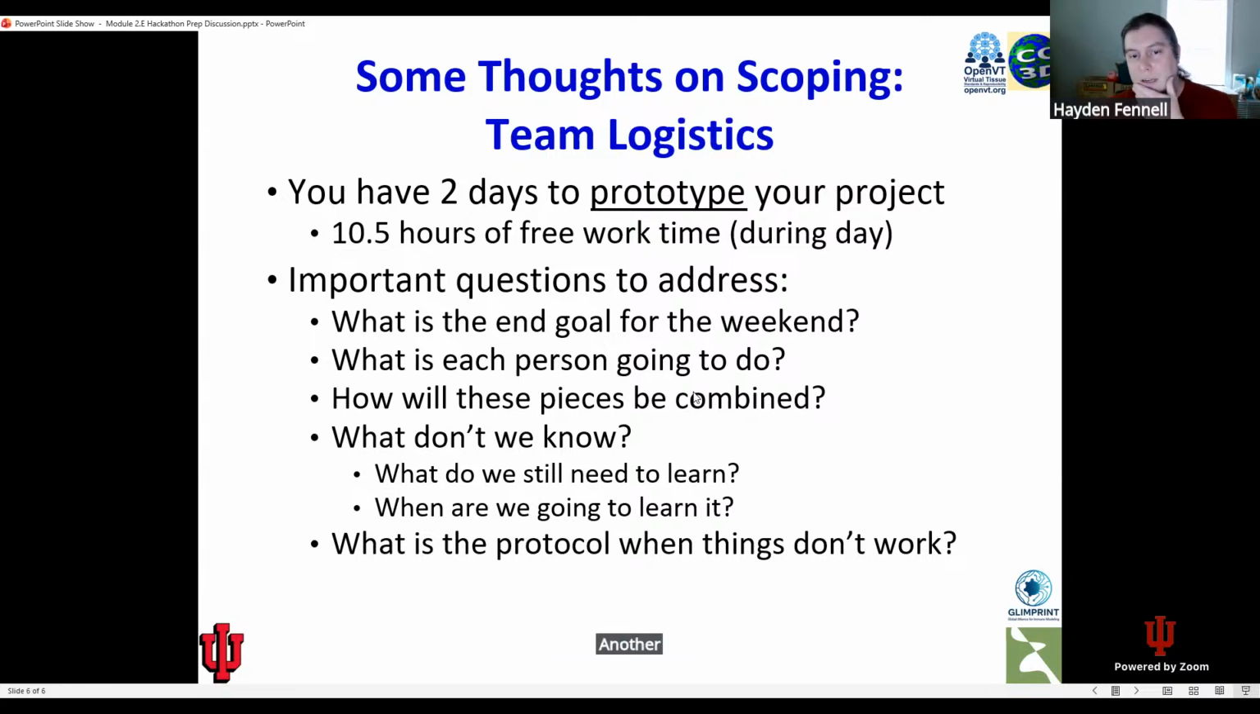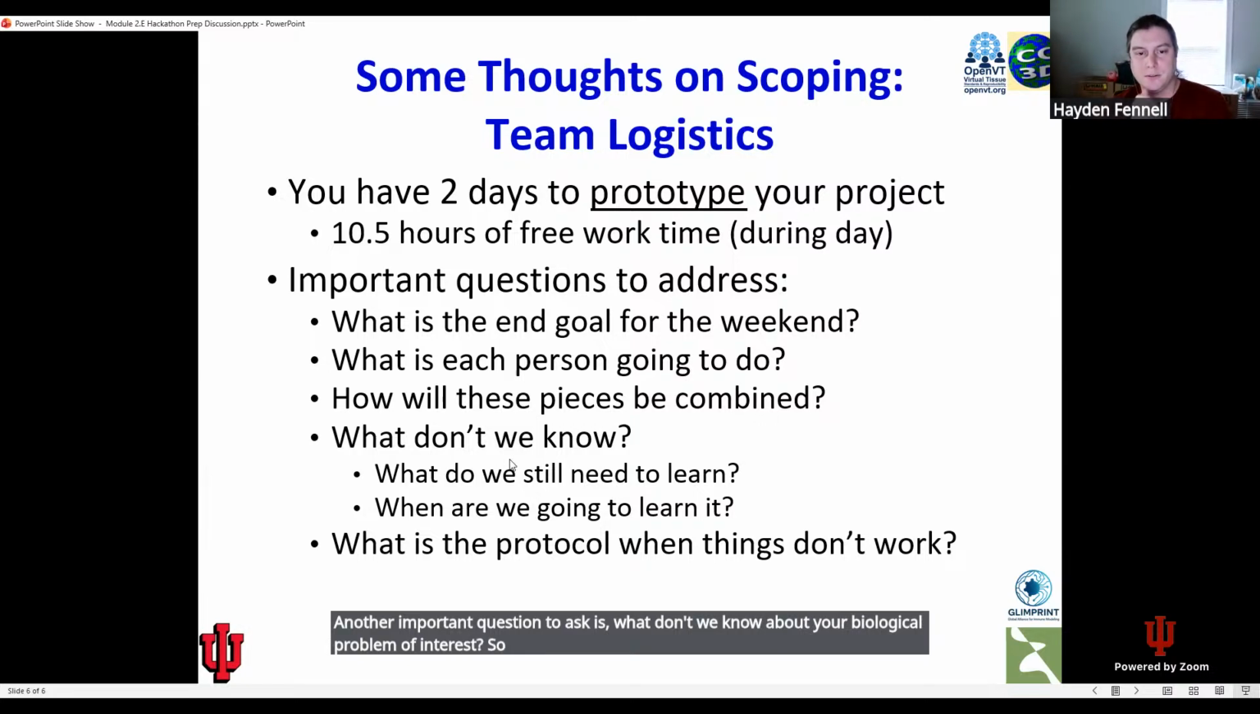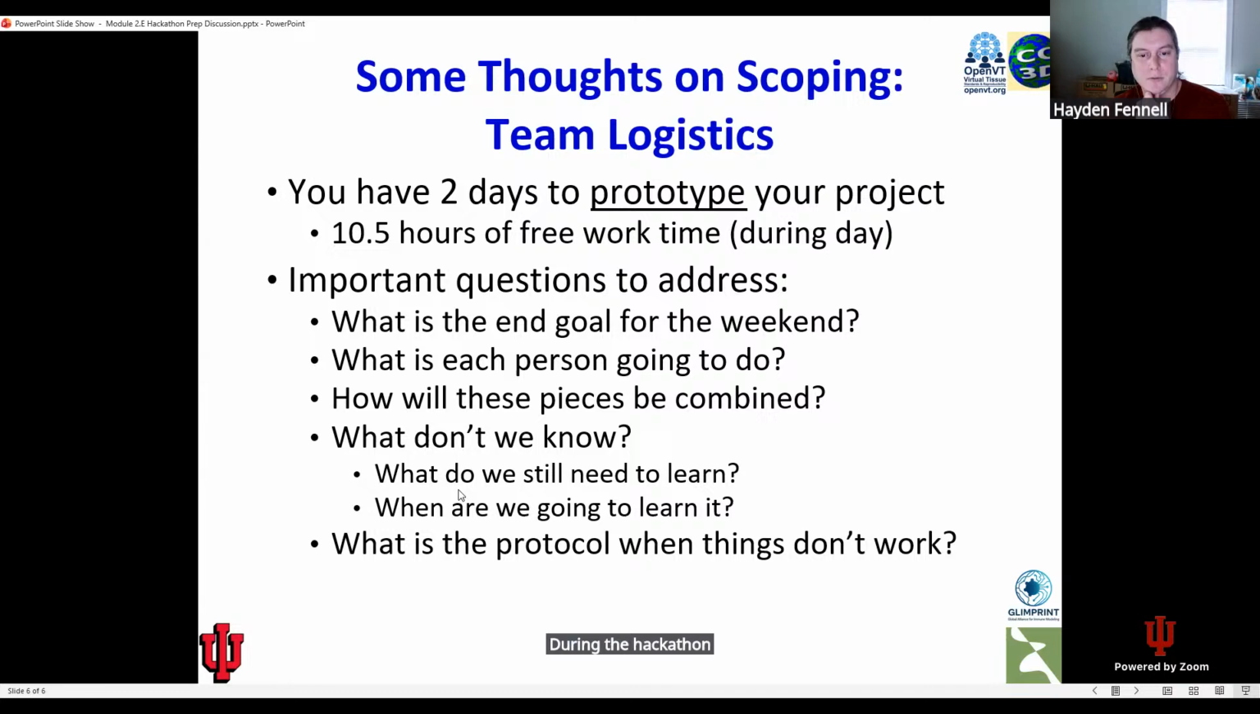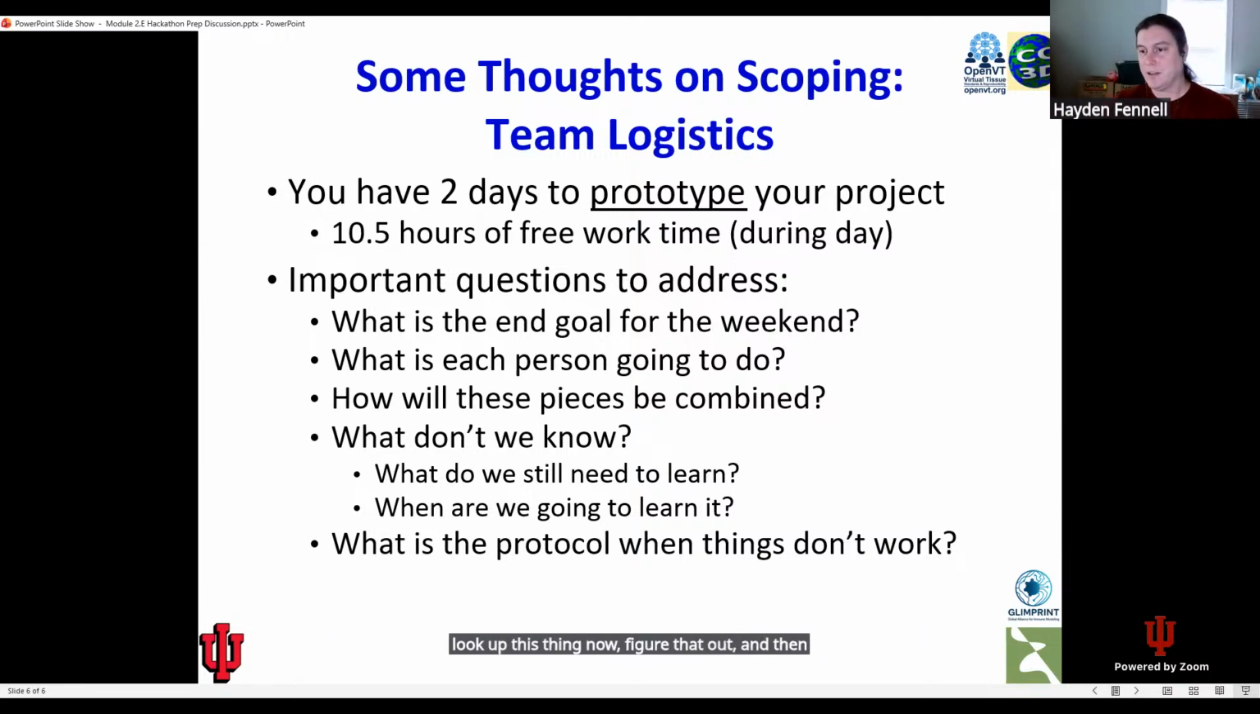Another important question to ask is what don't we know about your biological problem of interest, and maybe what CompuCell features need to be used to model that? So, what do we still need to learn during the hackathon to fully address our problem? And when are we going to learn it? Do we need to learn it all up front, or can we kind of look up this thing now, figure that out, and then figure this piece out later as it comes up?